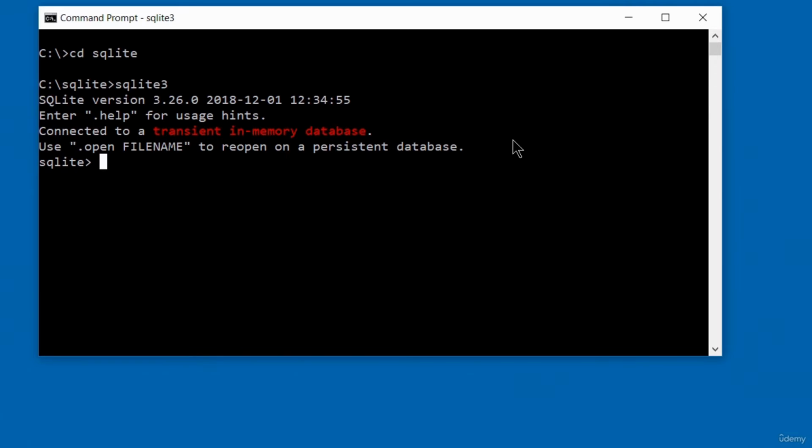So by default, an SQLite session uses the in-memory database. Okay, so therefore all the changes will be gone when the session ends. That's what it means. So any changes you make once the session is over, it will be gone.